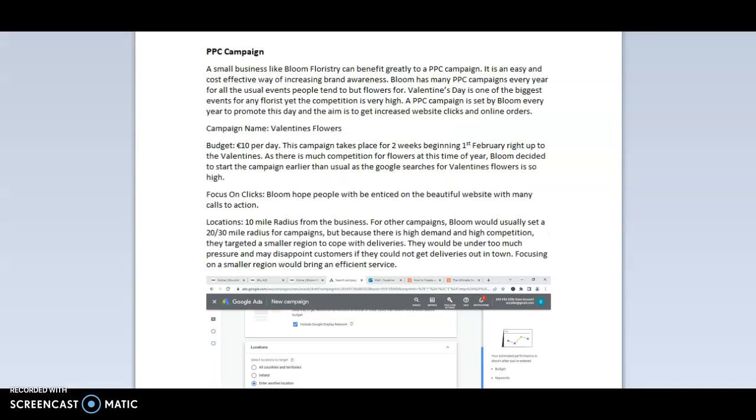Next up is Bloom's PPC campaign. A small business like Bloom will benefit greatly from an effective PPC campaign. This year they decided on a Valentine's Day campaign. It is one of the events of the year for a florist, but competition is extremely high. They are hoping that this PPC campaign will increase website traffic and also sales. It will start at the beginning of February, when potential customers start to think about flowers for their loved ones.